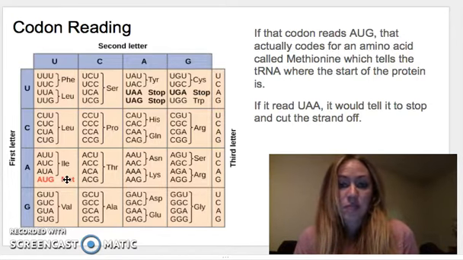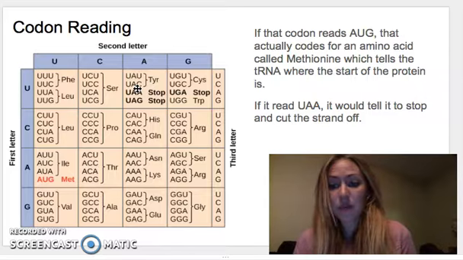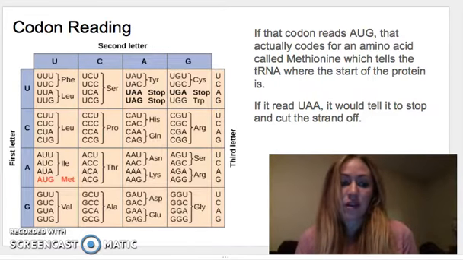And if I was to read UAA, I'm going to come up here in my first row, second letter right here, and then another one. UAA stands for stop. At that point, once it reads it, it's going to go ahead and cut it off.